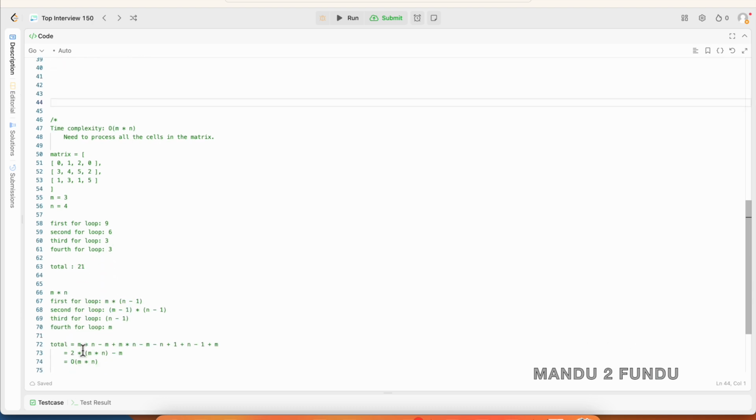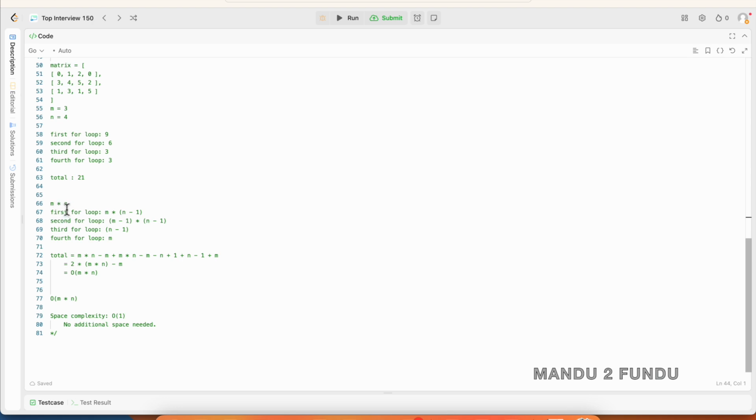So totally 21. If the rows is m and the columns is n, then the first for loop performs m times n minus 1 write operations, and the second for loop performs m minus 1 times n minus 1 write operations. The third for loop performs n minus 1 operations. The fourth one performs m write operations. If we add all of them, we get 2 times m times n minus m. So we take the dominating factor, and the time complexity is order of m times n.